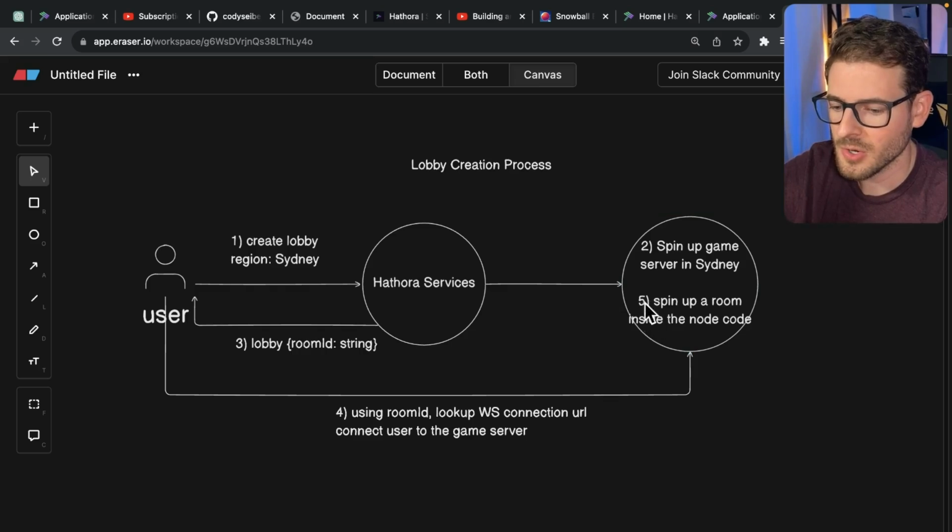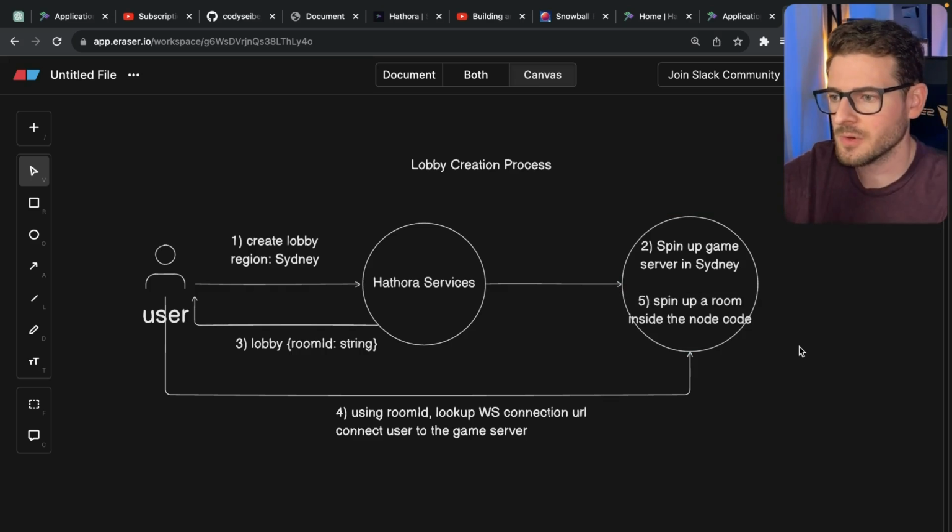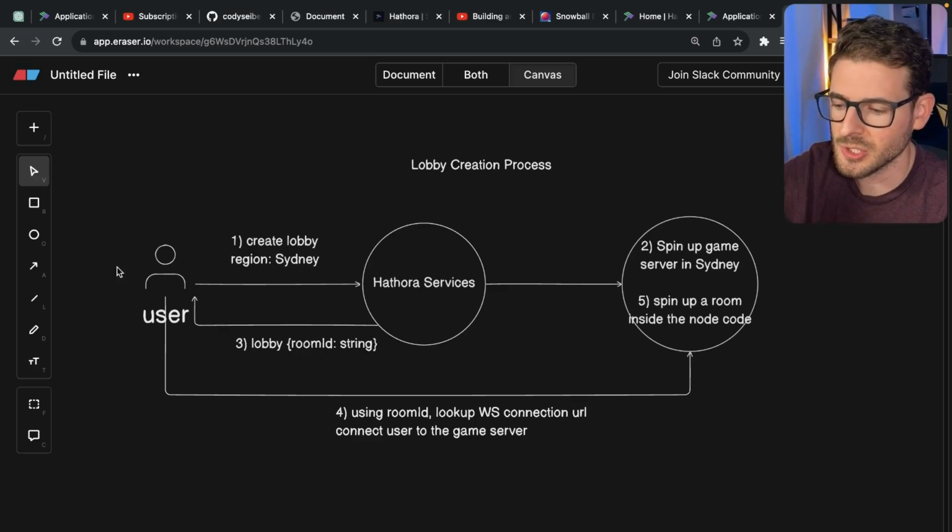All right, so this is our code. Step 5 is our code, where I listen for a new ID. If I haven't seen it before, I'm going to spin up a logical game room in my code, which is going to start listening to certain user connections and move those players around and make sure that all that stuff is isolated per room.